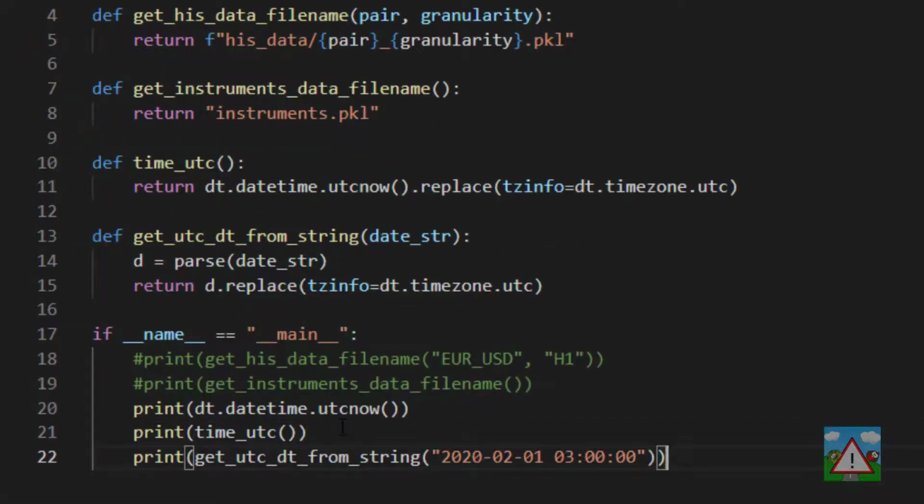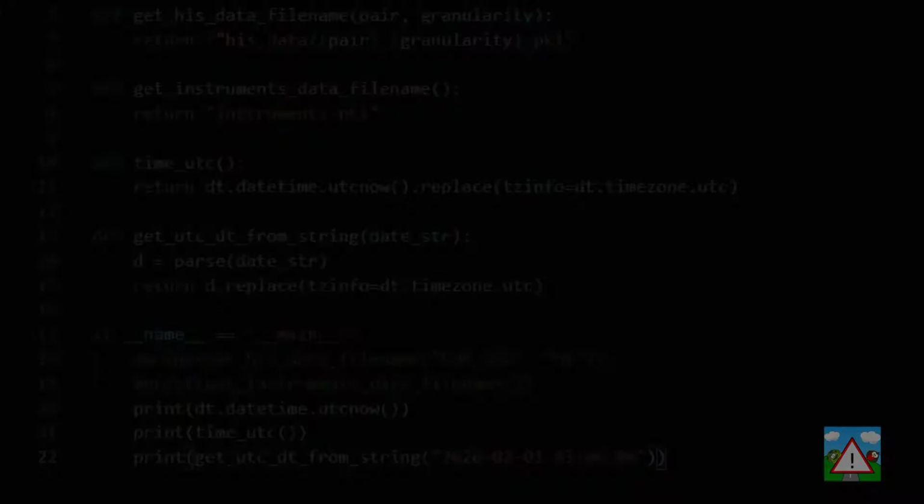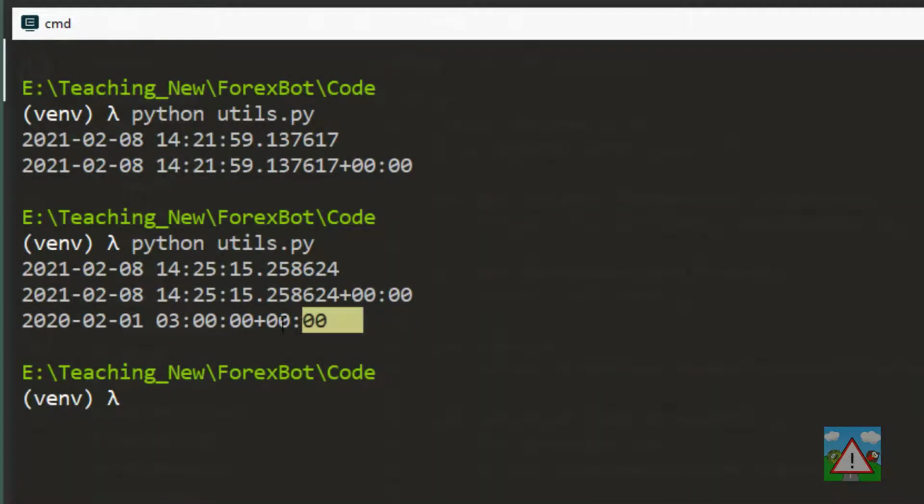So to test that quickly, we can do something like print get_utc_dt_from_string and just give it some kind of string without a time zone. Run in the console and you can see now we've got another date with the time zone added on.